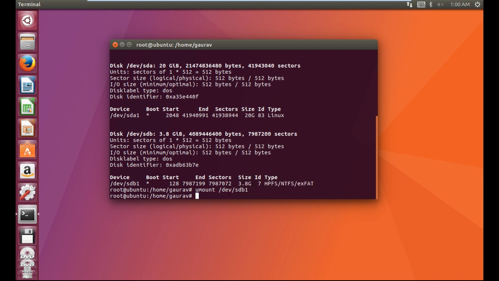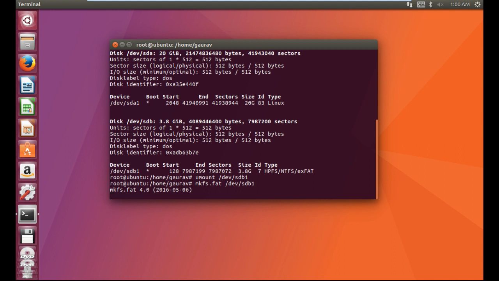Now to format the pen drive, there's a command mkfs. It's like make file system dot, and then which file system you have to create. I'm going to create FAT32 file system. So mkfs.fat, then the device name, /dev/sdb1. Now just press enter.